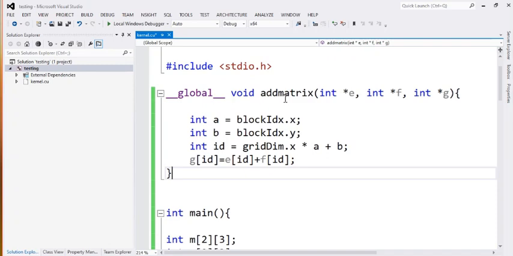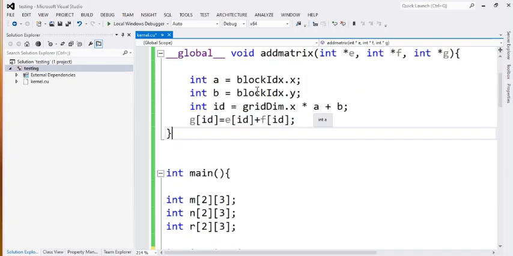I have taken a method known as add matrix and I have given three parameters inside this method. These three parameters are integer parameters, but the specialty is that I have given pointers as the parameters. These pointers point to memory locations of the GPU. Next, I have taken three integer variables known as a, b and id, and for each variable I have assigned a value. So what is this value?